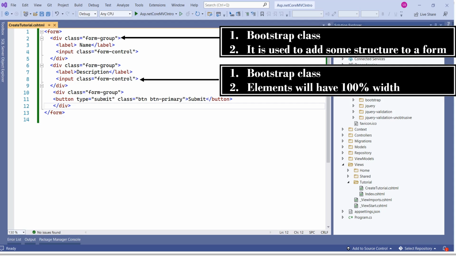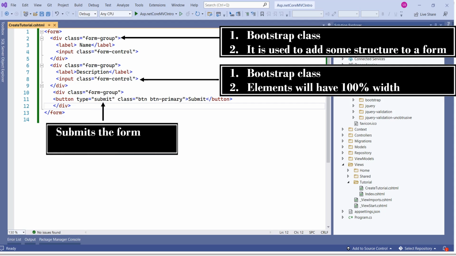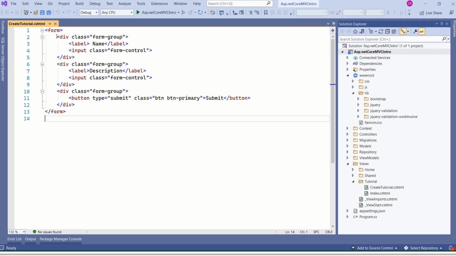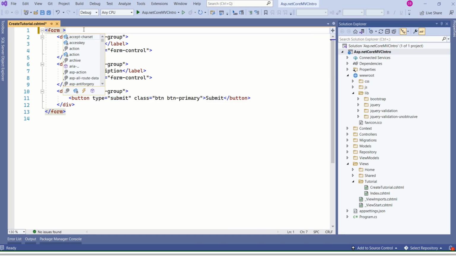If we use this class on input elements, then elements will have 100% width. One more important thing is the submit button. Here if you notice, we have mentioned type as submit. The submit button plays an important role in a form. When a user clicks on the submit button, the form data will be submitted to the server. We are using this form to post the data to the server. Then having just the submit button is not enough. We should specify the HTTP method that is used to send the data to the server. To do that, we should use the method attribute of the form tag, and the method that we use to send the data to the server is the HttpPost method.